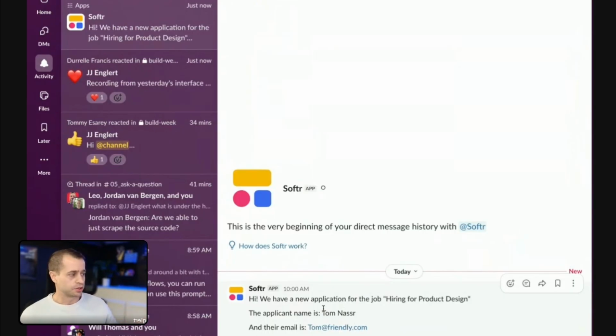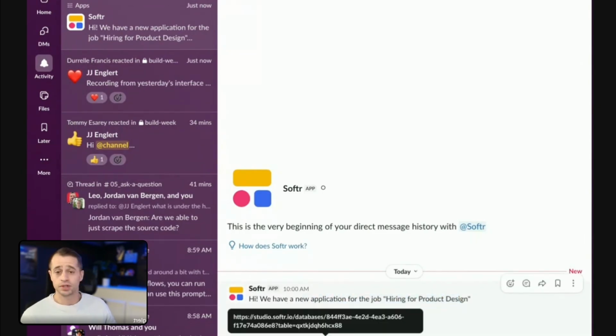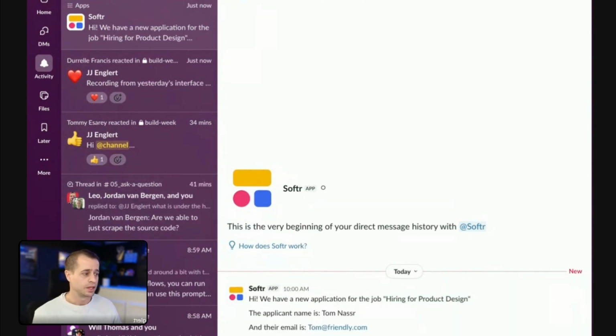I did want to show you the results of that automation that succeeded. So I got a message from Softr saying, hey, we have a new application, Tom at tomfriendly.com, and then we could view it in Softr here, kind of thing, right? So that's excellent. That worked. Let's move on. I have a couple more things that I want to show you guys. And the first part is how we could build this with AI next.